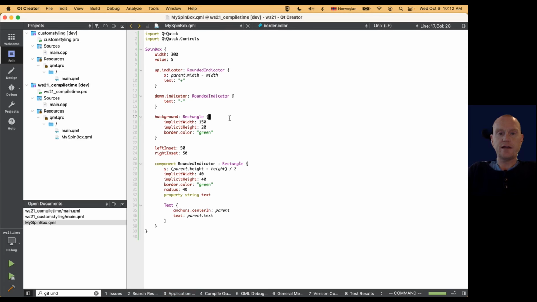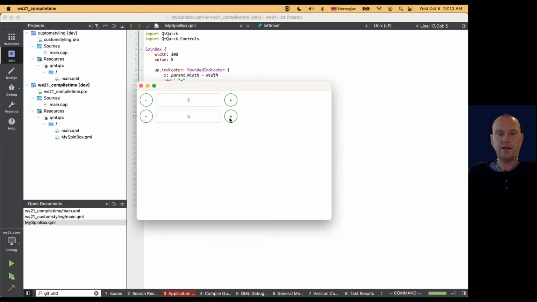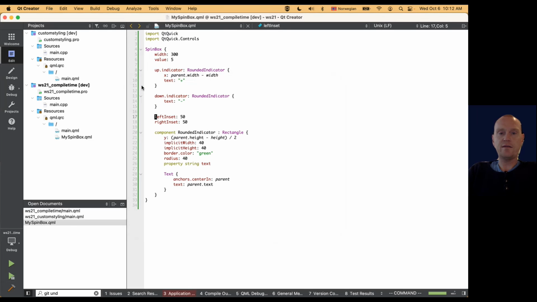And okay, so let's say that we don't want this custom background rectangle. We want to use the original rectangle that the basic style is using, which still looks kind of okay. It has a different color. And now we think, okay, this control looks good. I'm done with it, and I can ship my application.